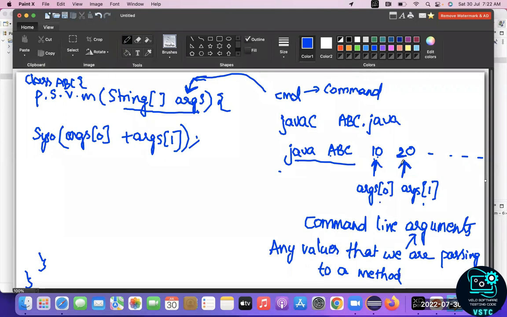If you are passing through the command line, then those kinds of arguments we call command line arguments. So at runtime, I want to pass some values and I want to access those values in my method. I can make use of it like this. I'll show you how we can do that as well. So for now, this is about the string array.